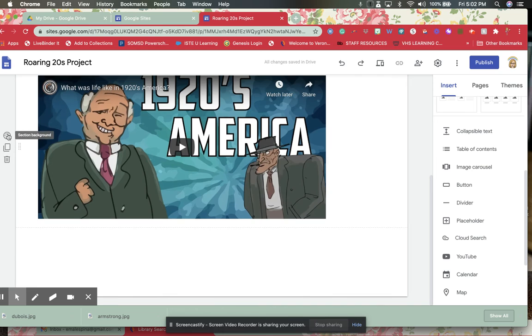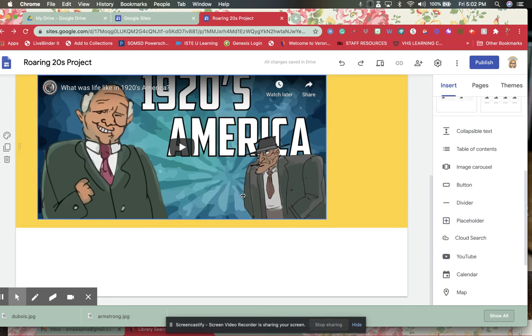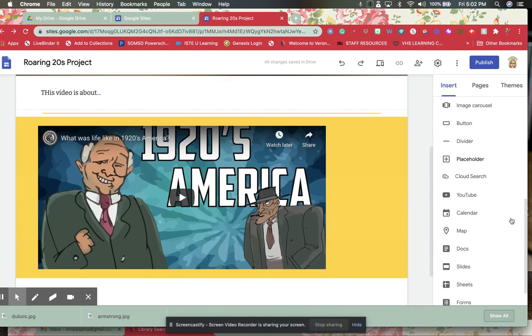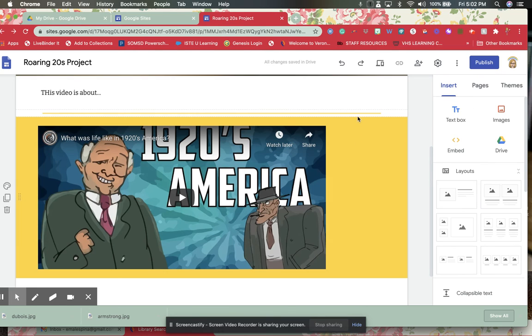I can do a background color. I can do a different background color if I wanted. I can add docs, a slideshow, forms, all of these things on the side here can be added.